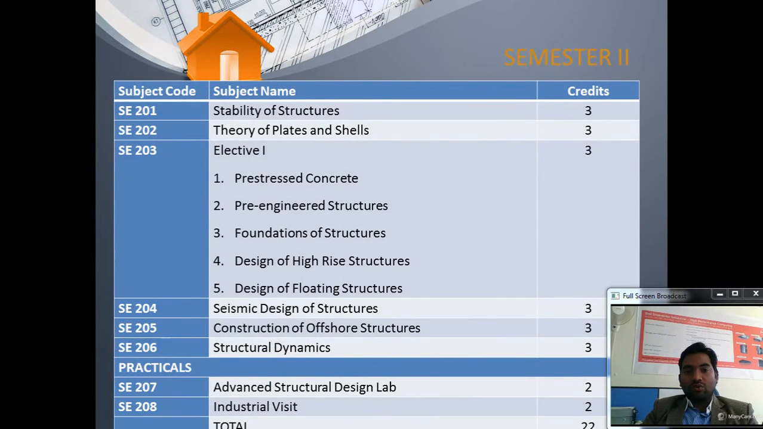Similarly, in semester 2 you have stability of structures, theory of plates and shells, and an elective, with 5 subjects from which you select only one: either prestressed concrete, pre-engineered structures, foundation of structures, design of high-rise structures, or design of floating structures. Other than that, you have seismic design of structures, construction of offshore structures, and structural dynamics as compulsory subjects, along with a practical advanced structural design lab and a compulsory industrial visit. In the industrial visit, we will take you to several industries where you will learn the practical approach and how to solve practical problems.